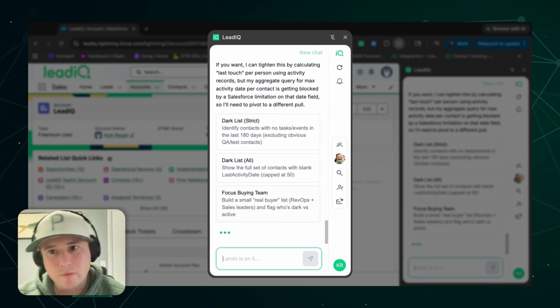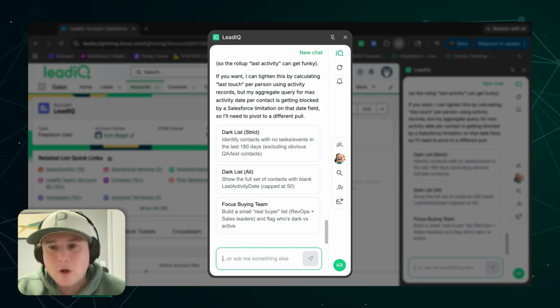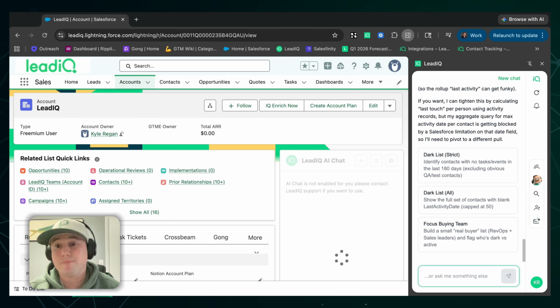And now, as a rep, this really gives me a good idea of who I might be not in current contact with that I should be, and it will help me prospect the account more efficiently. So that's how you check engagement for an account using Lando.